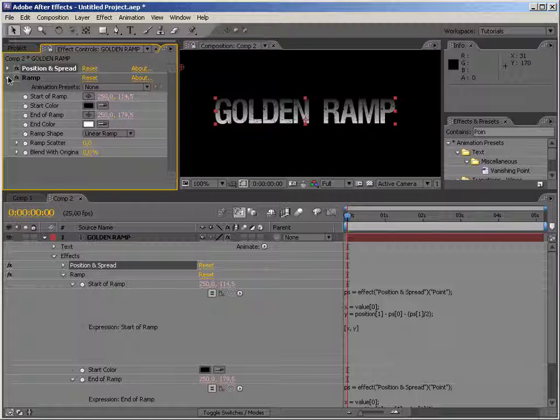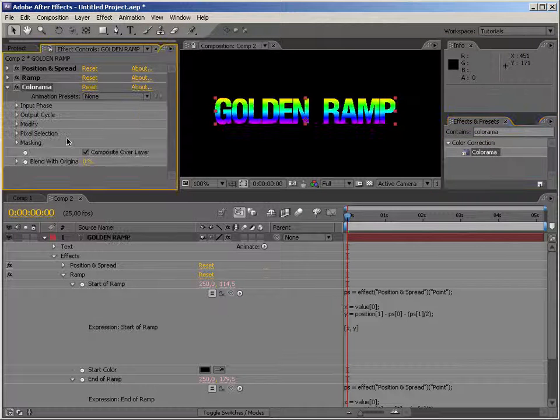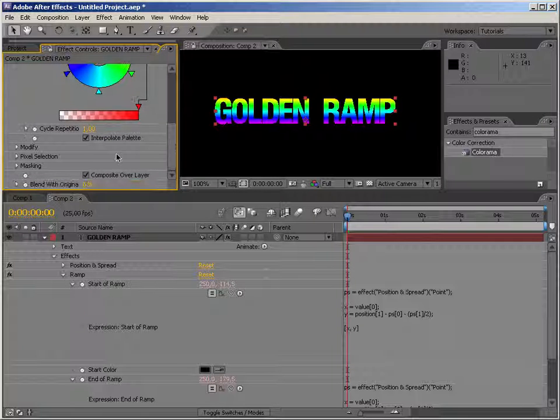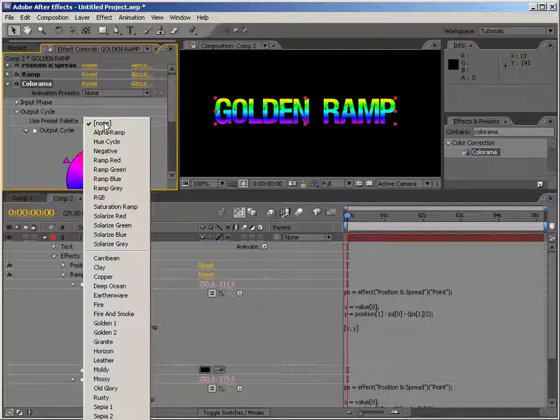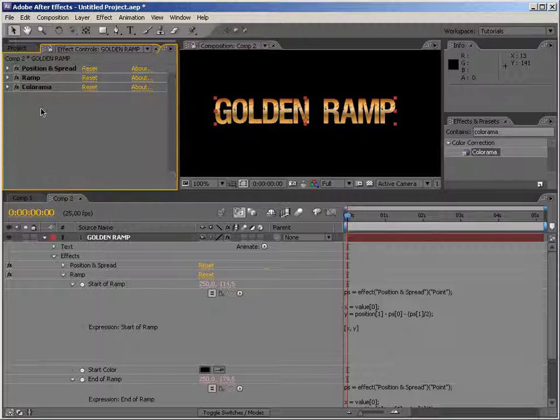And what about this golden look? We simply apply colorama, which I like to keep in this preset. And we have to change the modify and modify alpha. We have to uncheck that. And we can change the output cycle to golden 1, for example. And this is exactly how this preset that I showed you at the beginning works.